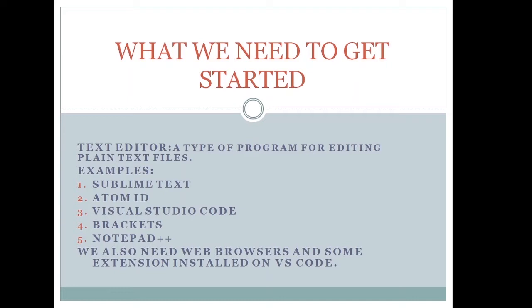Another thing I want us to know about is the web browser. The web browsers we're going to be using in this course are Chrome and Firefox, and we're also going to install some extensions on our VS Code.